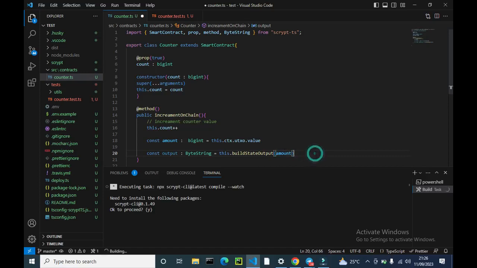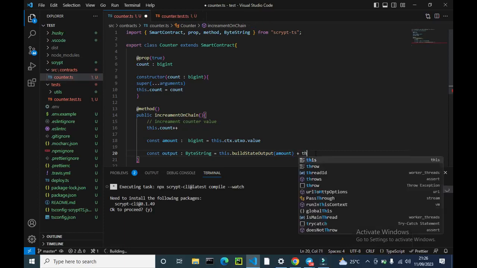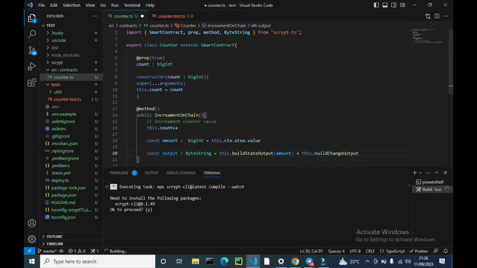So we have now our output, and we can still handle our change output in case we have a change. We can handle it with this build change output. So all these are under built-in functions. Maybe in our next class, after we have tested this contract, we will discuss the built-in functions. There are many built-in functions, and they are very important, since you are going to be using them in your day-to-day work.